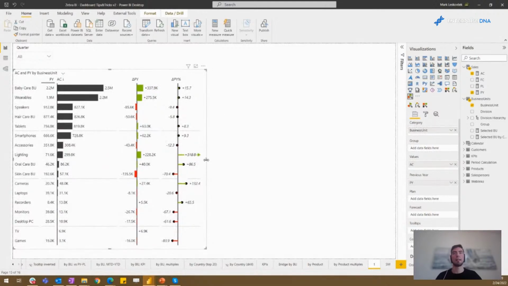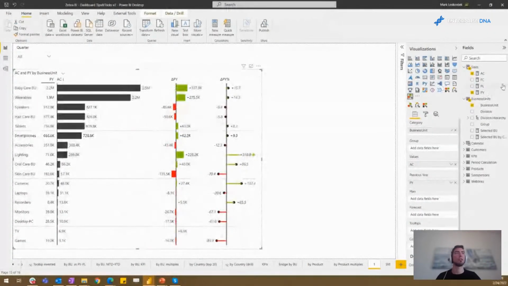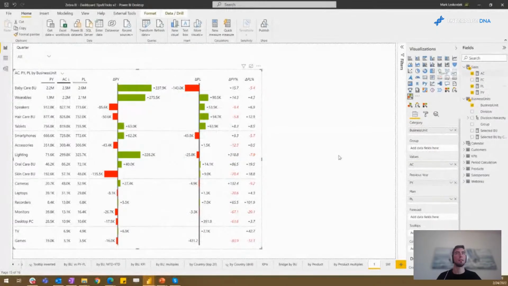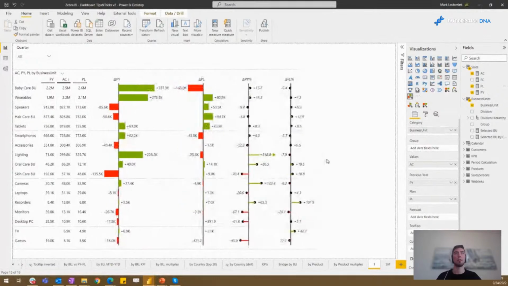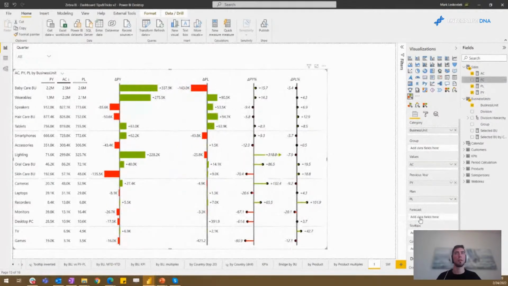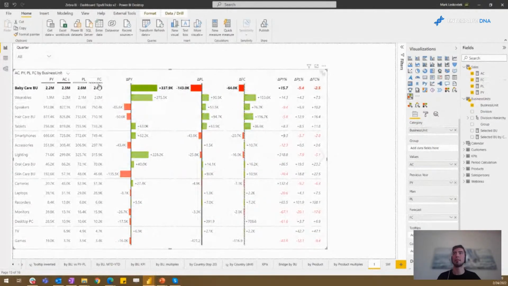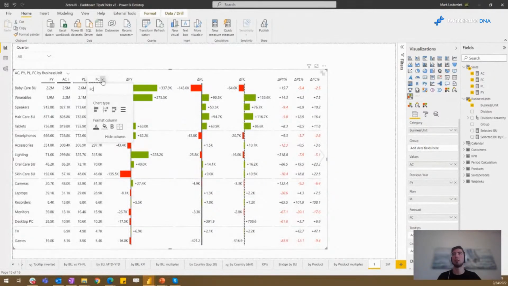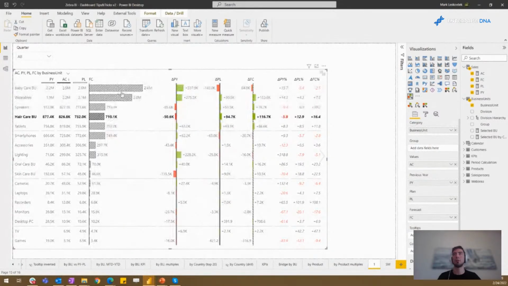Again, if we now add in additional measures, such as, let's say, plan or forecast, you'll see that you get those automatic variances on the fly. And also you will see that the notation gets applied, right? So now if we want to showcase those columns as well, we might as well just change the chart type and integrate it into the column.